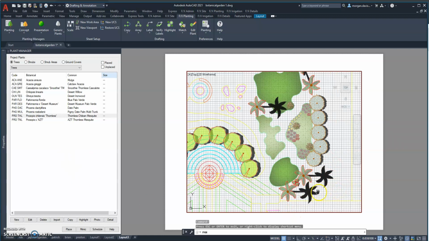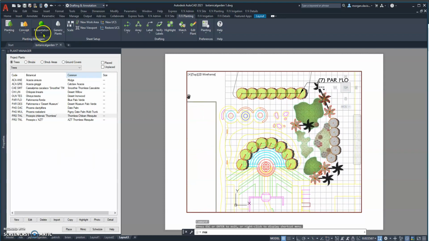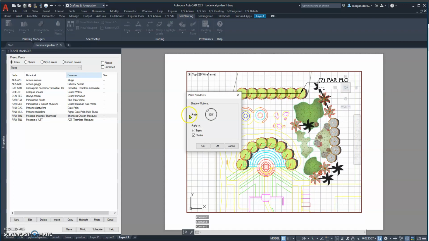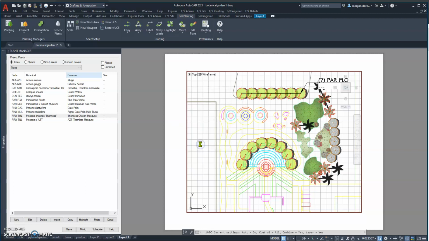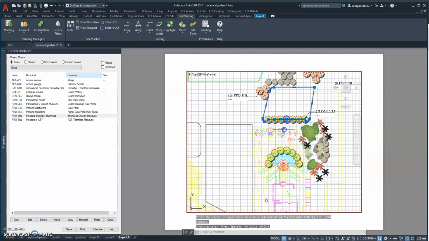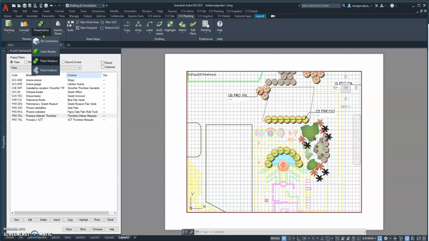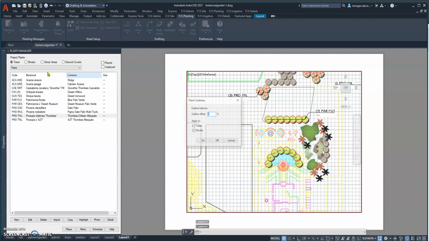Kind of got some really dark shadows on those palm trees, but we can fix those plant shadows. You can change the angle. You can apply it to just trees or shrubs or both. Now we have them going down to the right. Again, this is just a really quick way to render in LandFX.